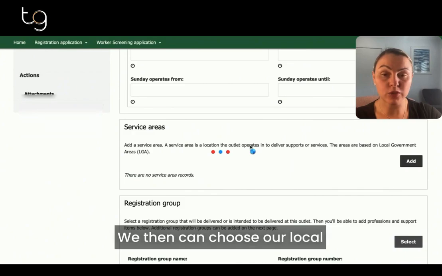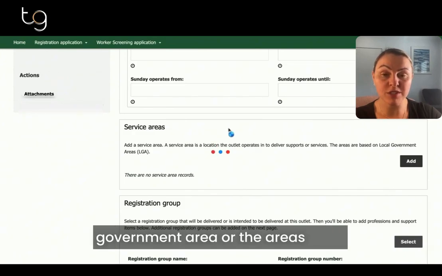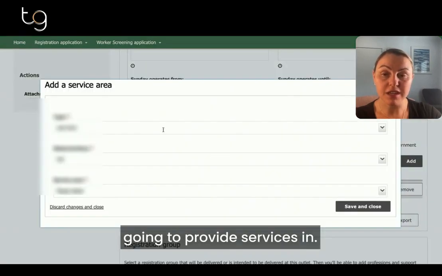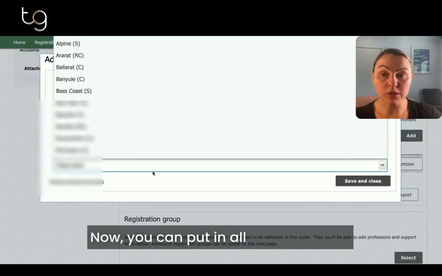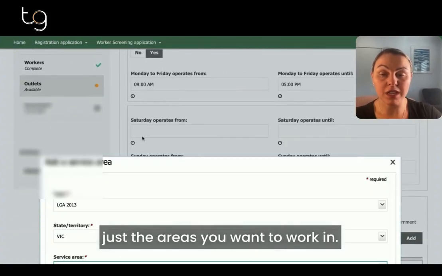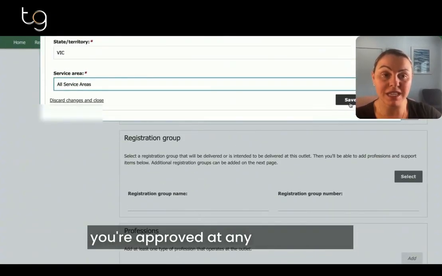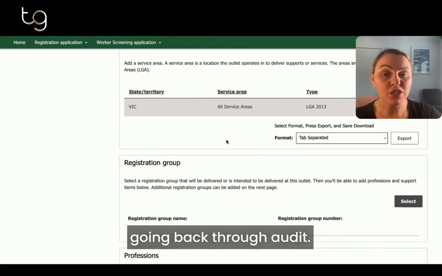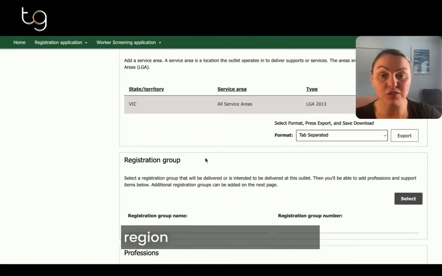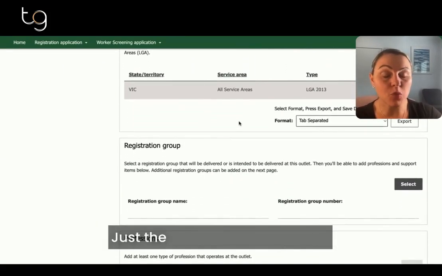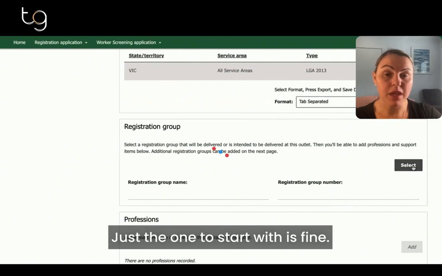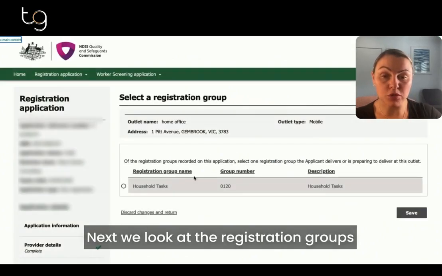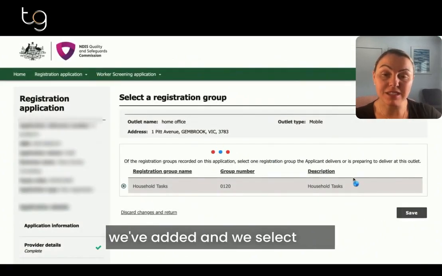We then can choose our local government area or the areas we're going to provide services in. Now you can put in all of the areas or just the areas you want to work in, and you can update this once you're approved at any stage without going back through audit. So you don't need to add every single region for every single area, just the one to start with is fine. Next, we look at the registration groups we've added and we select that here.